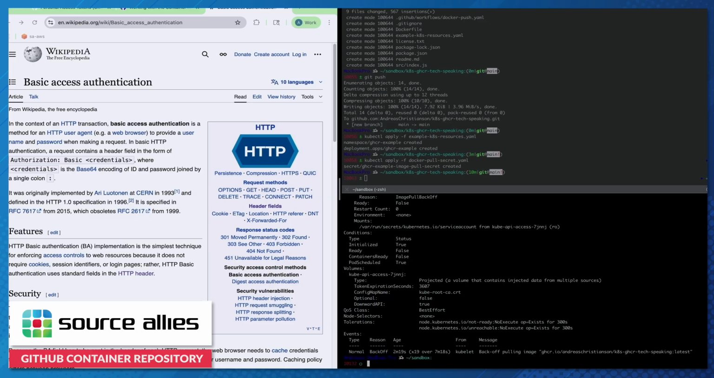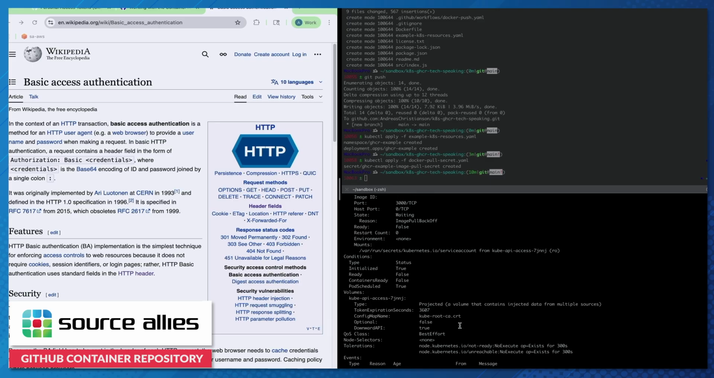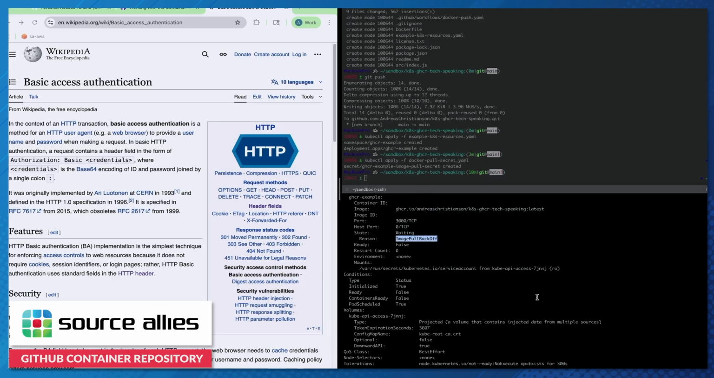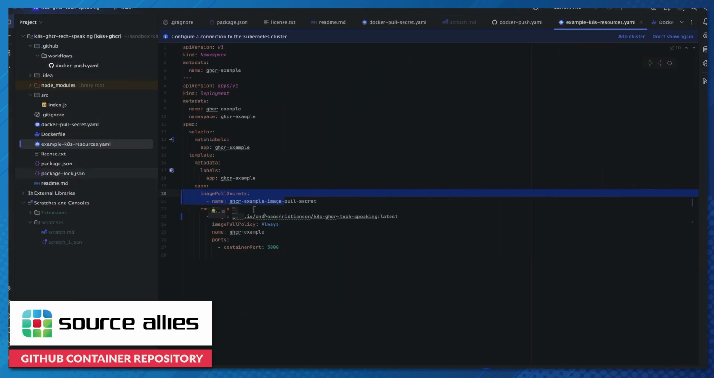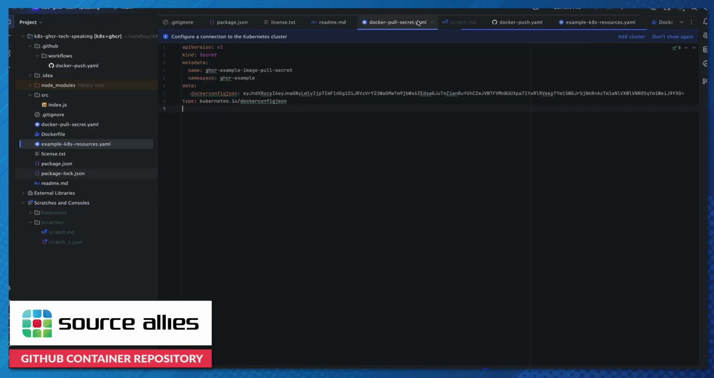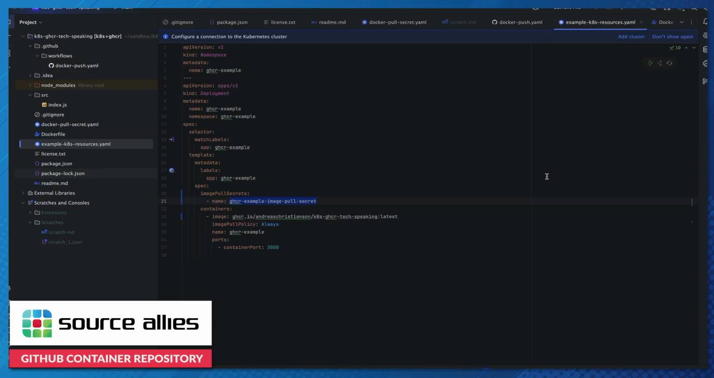Scribe pods back off. So 19 times so far, but it's not able to pull the image because it doesn't have the secret. Now the secret is there, but we have to update the deployment to include this image pull secrets. And this name here, the GitHub Container Repository example image pull secret, needs to match up to the secret name here. So you'll note that those are the same. We're specifying what secret to use when pulling images.